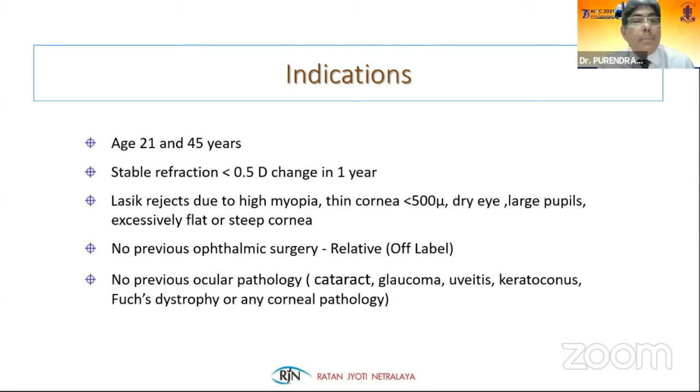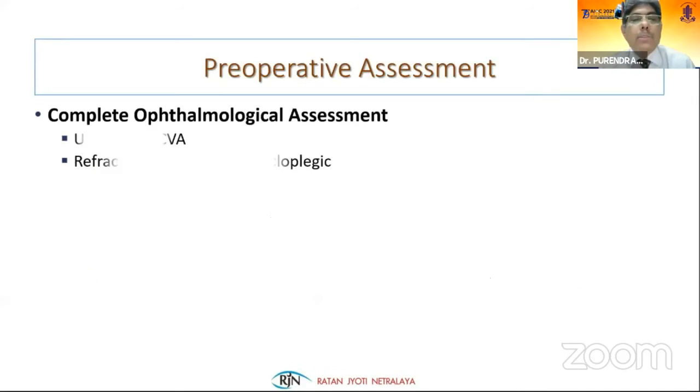And large pupils, excessively flat or steep cornea, we can think of these phakic lenses. When there is no previous ophthalmic surgery history, and no previous ocular pathology like cataract, glaucoma, uveitis, keratoconus, Fuchs dystrophy, or any other corneal pathology, it should be done.